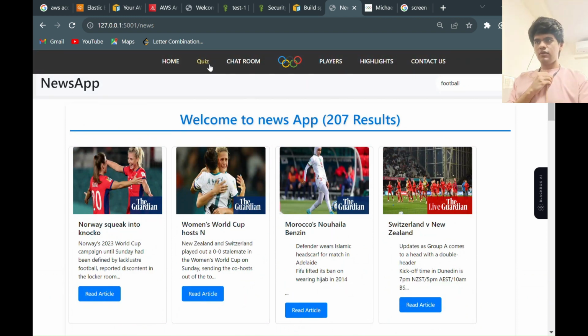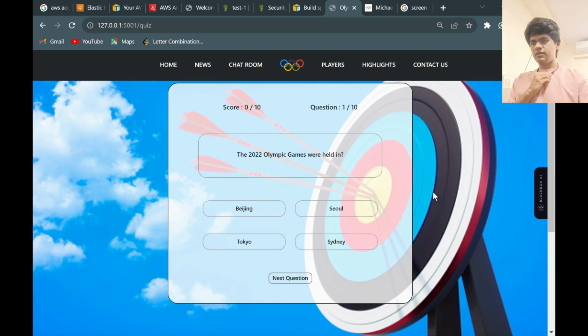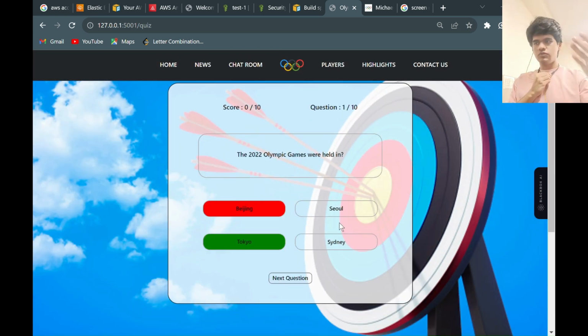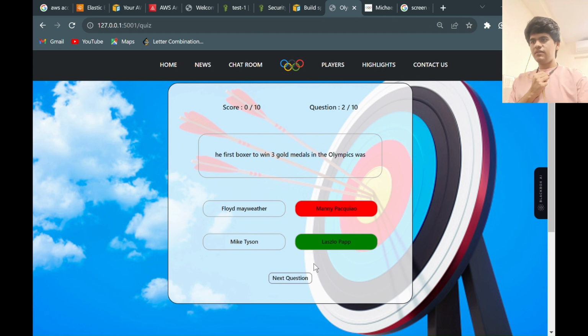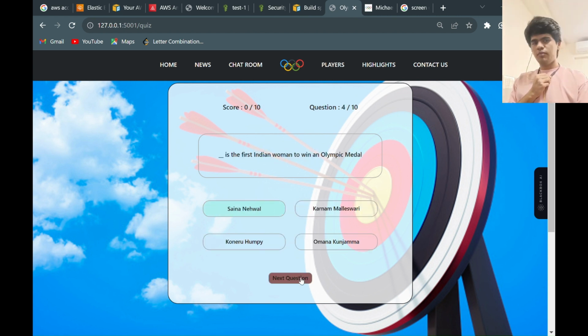On this page, we have also added the quiz option. It is a simple quiz option, basically to interact with the users in a more friendly way. Users can come to this quiz section and have competitions with each other, like how many quizzes you got right or wrong, and we can also discuss it later in the chat room. So yes, this is the quiz section.